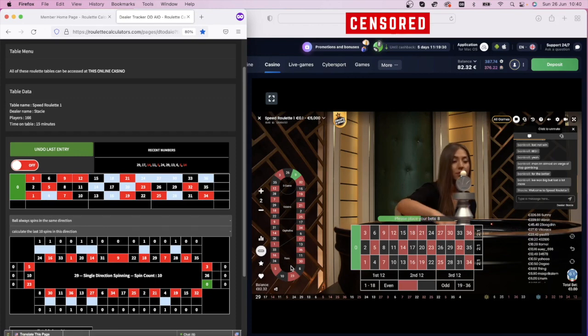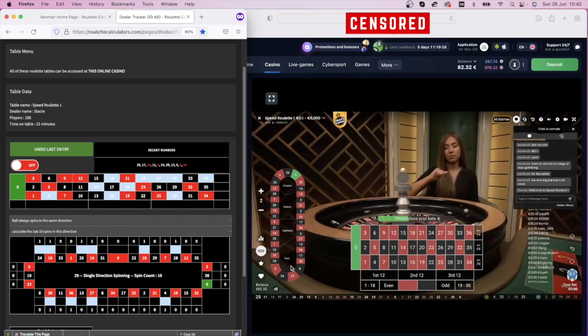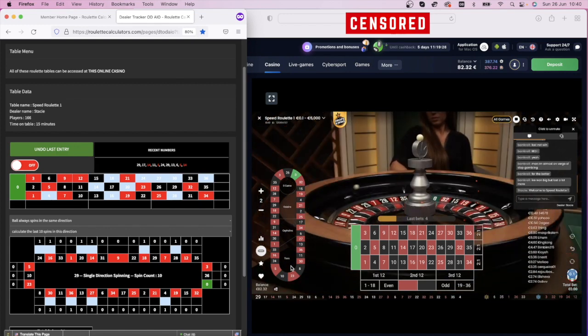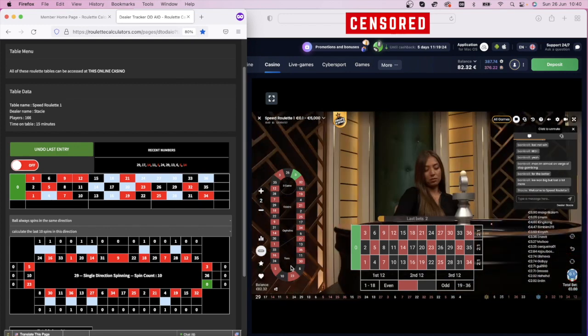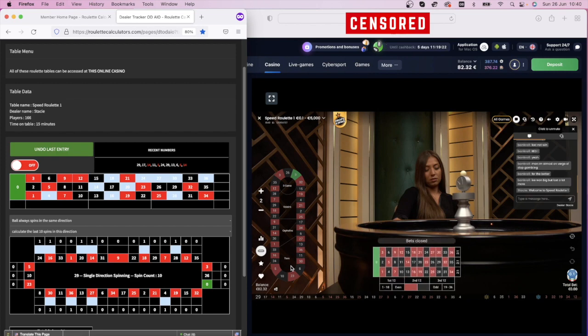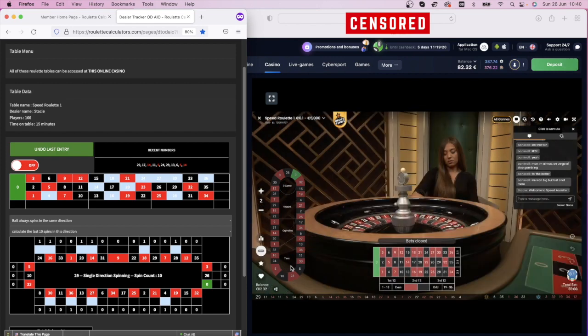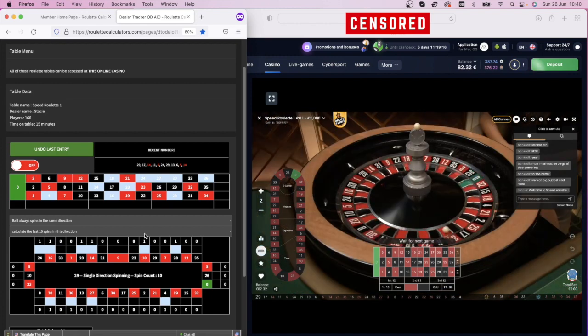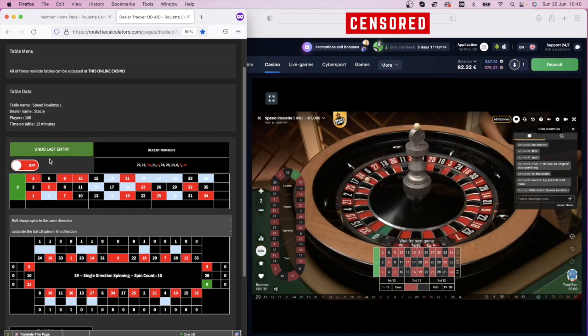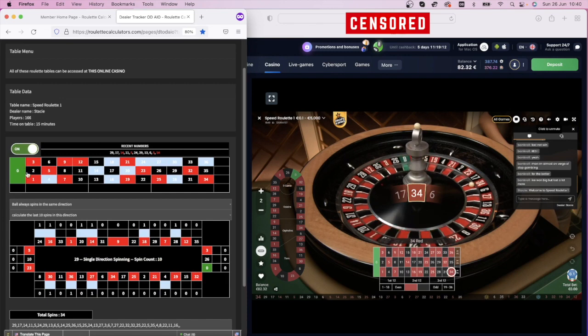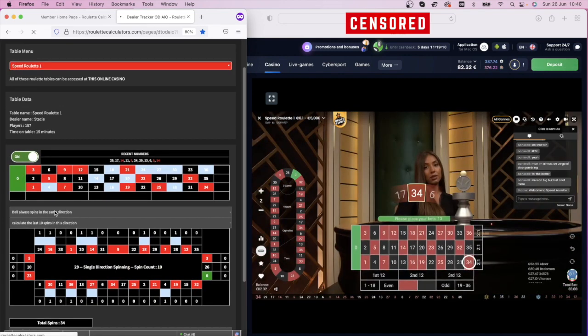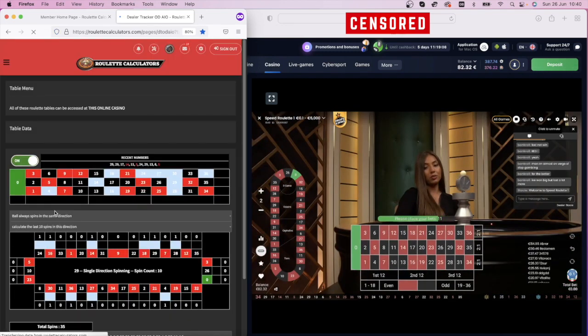Now, the beautiful thing about the auto trackers is you can track multiple tables at once. You don't just have to track one table. You can track pretty much every table on the casino, and then you can shop between the tables and choose which one is looking good. And if you want, you can then disable the auto tracking. Now, if I turn the auto tracking back on, you'll see number 34 has just come in.